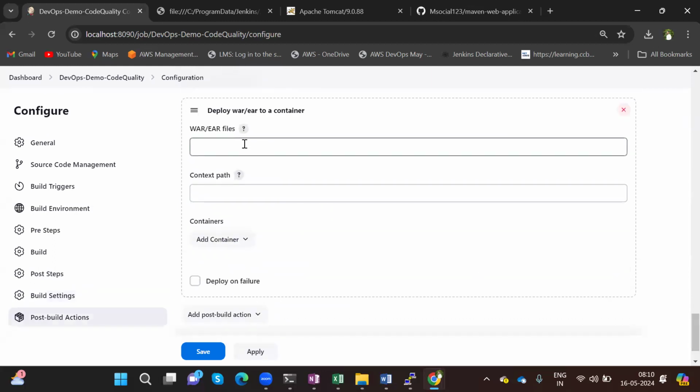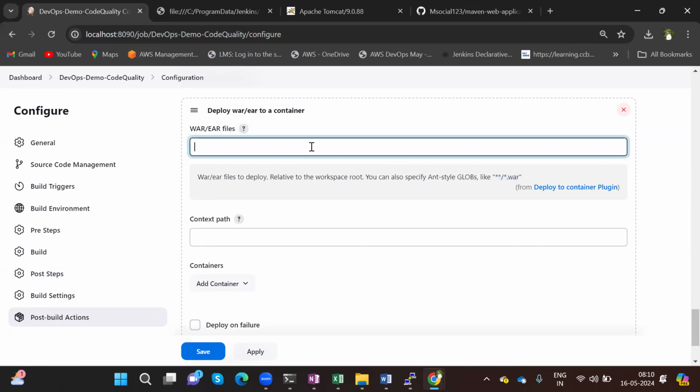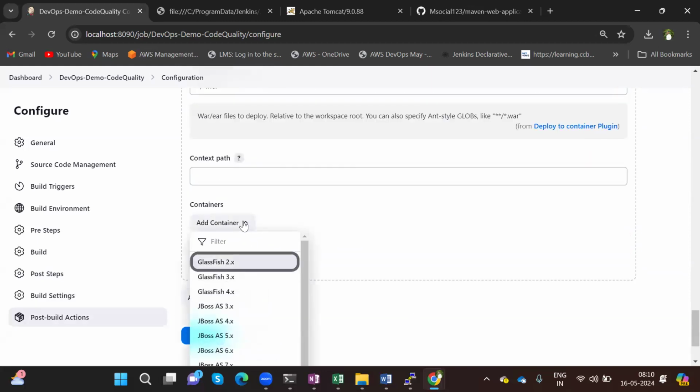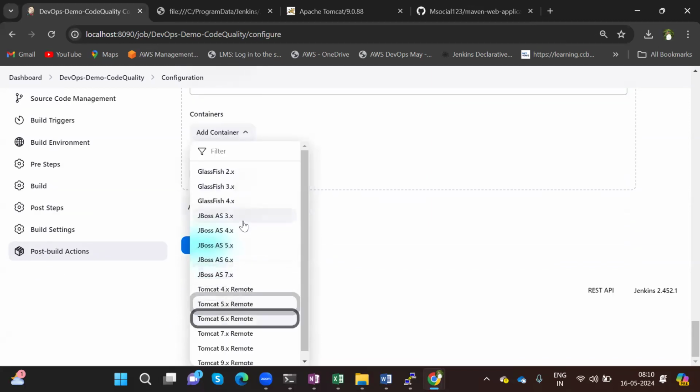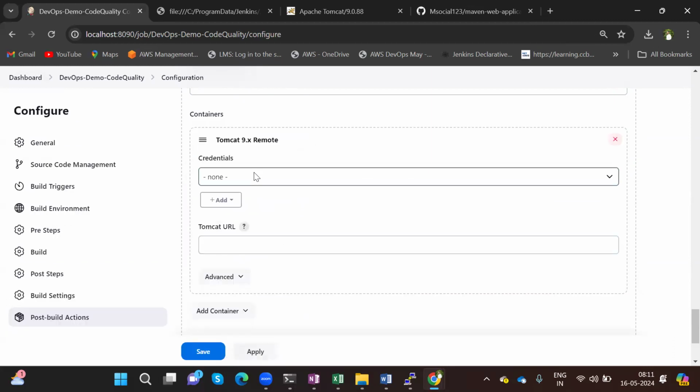Now here we have to provide the location where it is available. So it could be a dynamic location. So we have to mention star.war, which contains the dynamic location of this particular file. After that, we have to go to the option called add container. Now we have to choose which one to go with, whether Tomcat, GlassFish or JBoss. So we have to go with Tomcat here. I installed the 9 version.